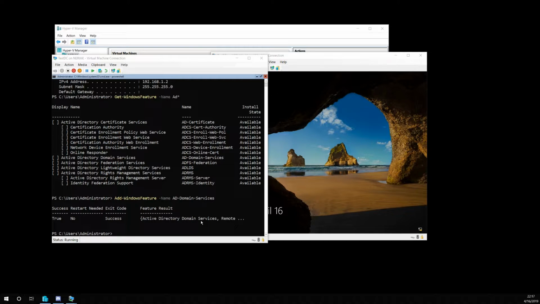So the next step, you might be wondering, all right, so what do we do now? If you remember from the GUI, when you would promote this machine to be a domain controller, you were asked whether or not you wanted to add this domain controller to an existing domain, or if you wanted to make a new forest. Well, for this, we're going to be making a new forest.